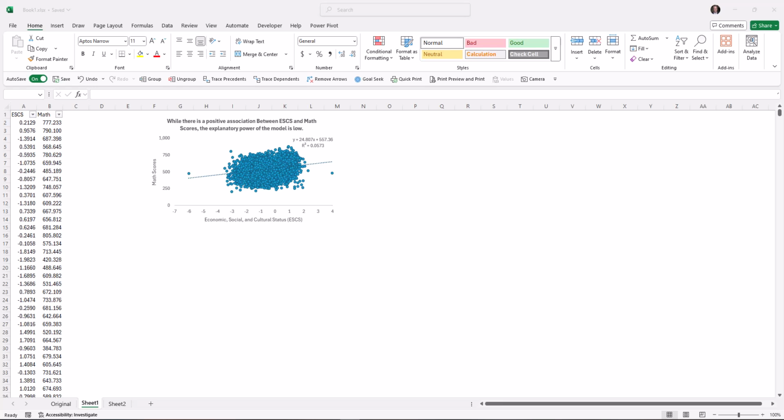Today we're going to take a look at how to analyze some PISA data series by using regression analysis. We'll look specifically at creating and understanding a regression output in Excel for the same variables that we created our scatter plot in the previous video.